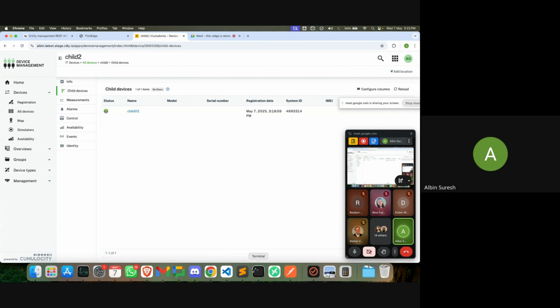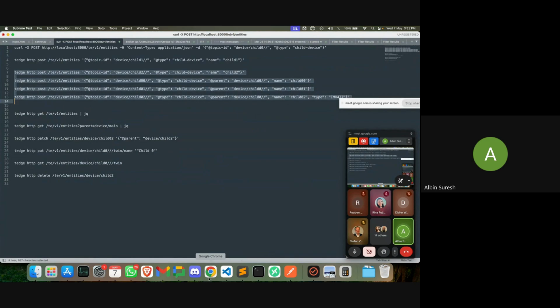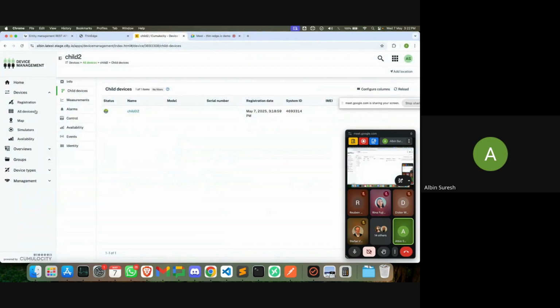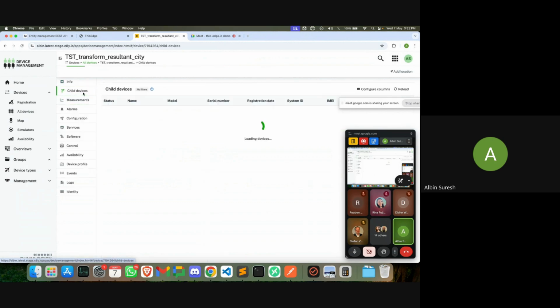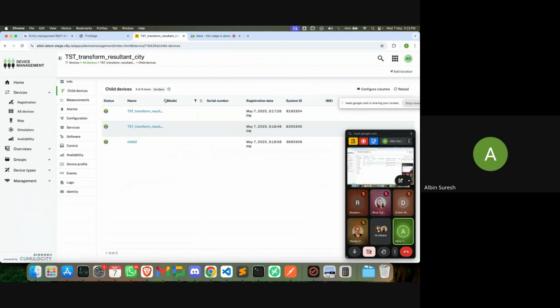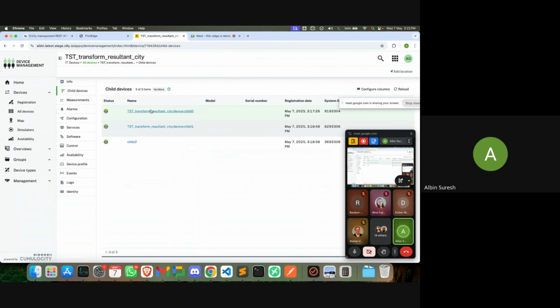So now you can actually change the twin data of your entities as well. So there is an API for that. For example, navigate back, and all the child devices of the main device. So for example, the name of this child 1. So it is a very long name. I don't like that. I would like to change it.